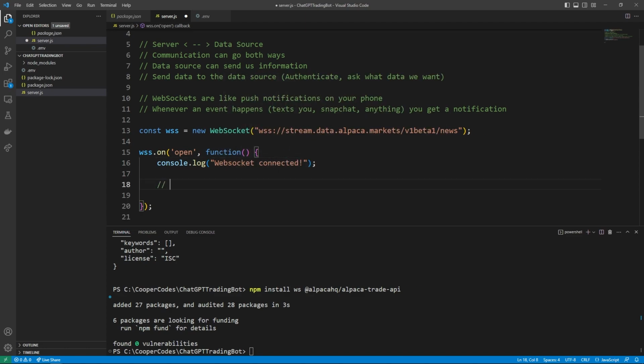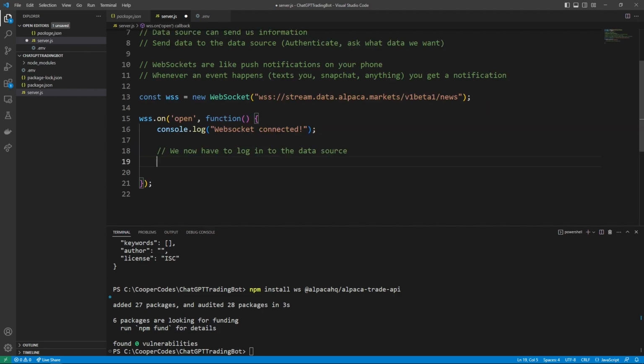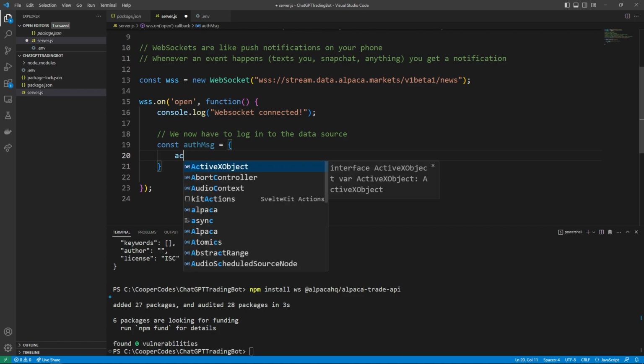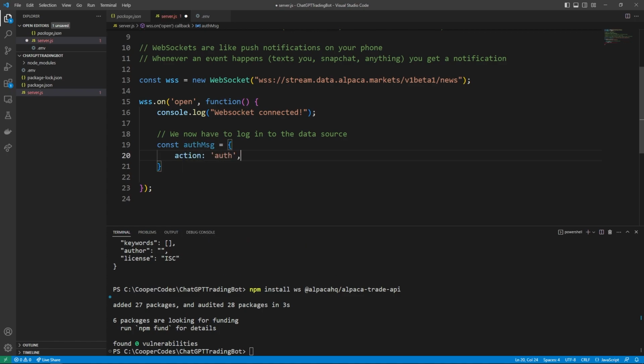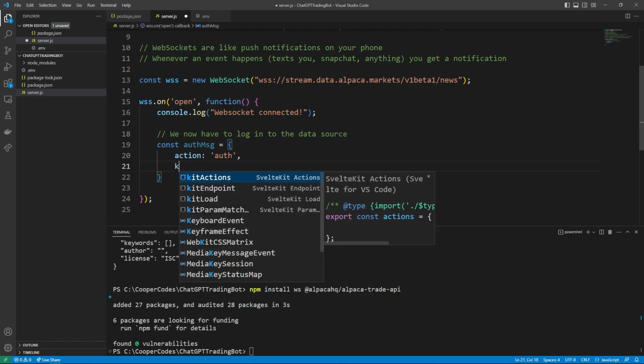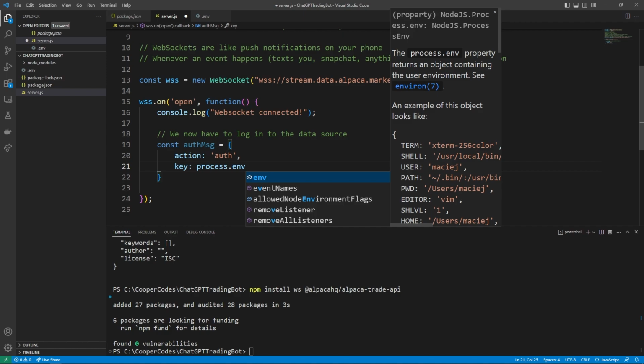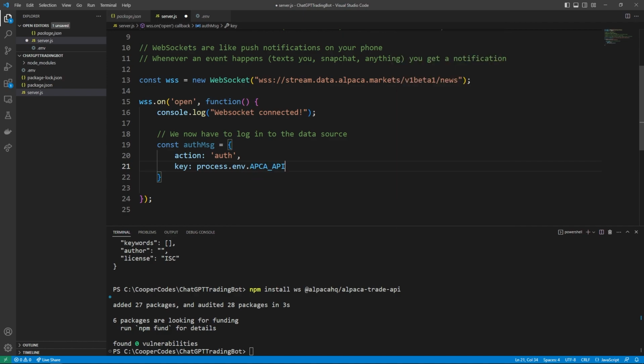But just like if you were to log into a website like Google and you wanted to access like your Google Drive, we now have to log into the data source. And so how do we log in? We are going to make an object, for example, const authMessage is equal to a handful of different things. This is defined in the Alpaca documentation, but we are going to send an action over that is of authentication. This object also wants two different things. It wants the key, which is saved in the process.env. So inside of our environment variables, we have the APCA_API_KEY_ID.